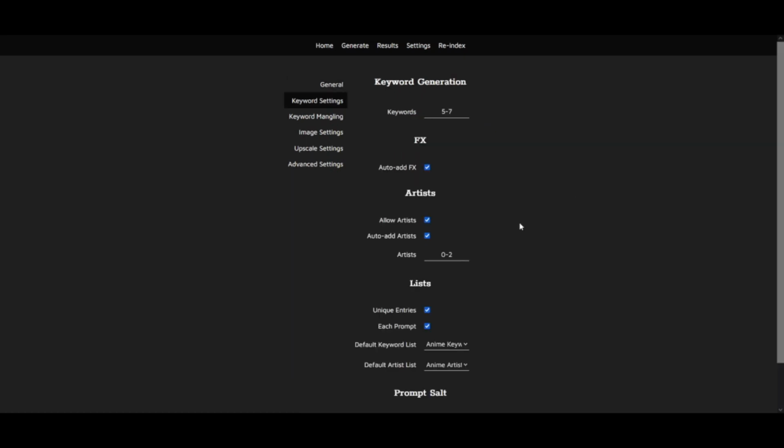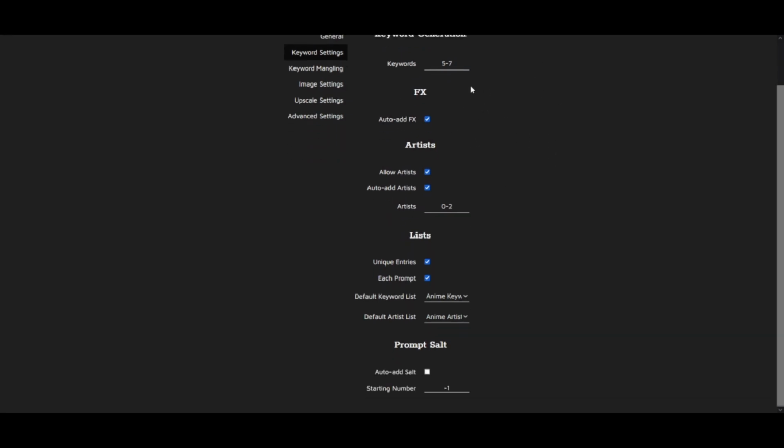Keyword setting. When you're asking for a random amount of keywords, this is what it will do. It will generate 5 to 7 keywords. Here, there is a chance, I think like a 50% chance, that it will automatically add FX keywords. These can add extra variation to the image and sometimes make it look pretty creative or original or interesting.